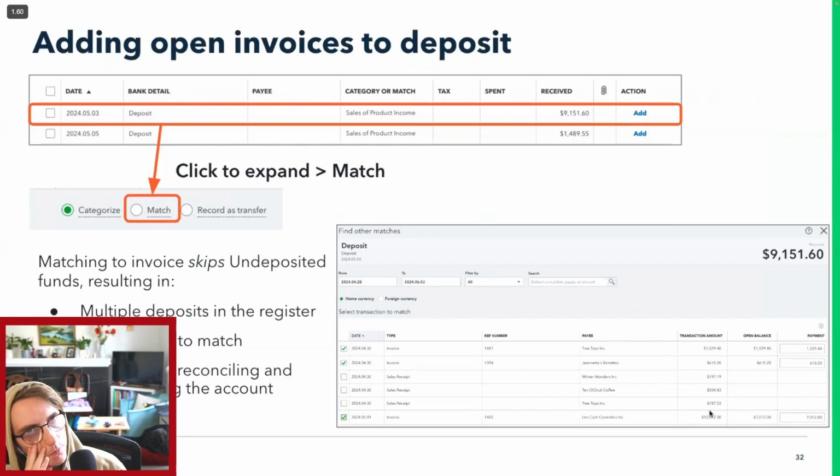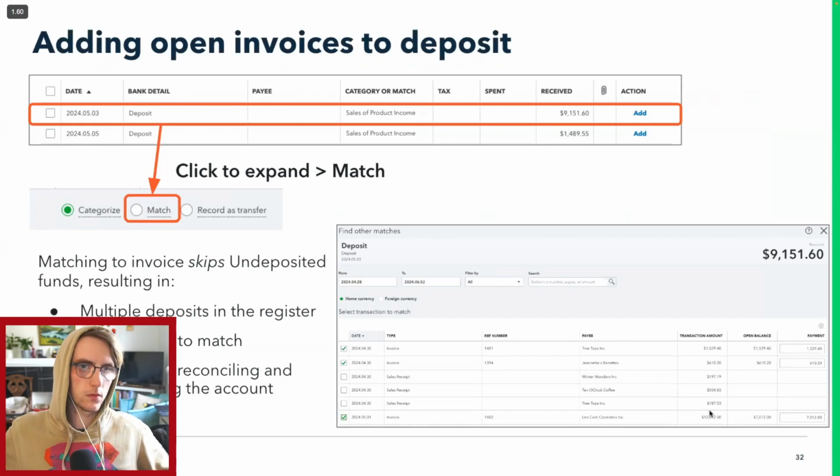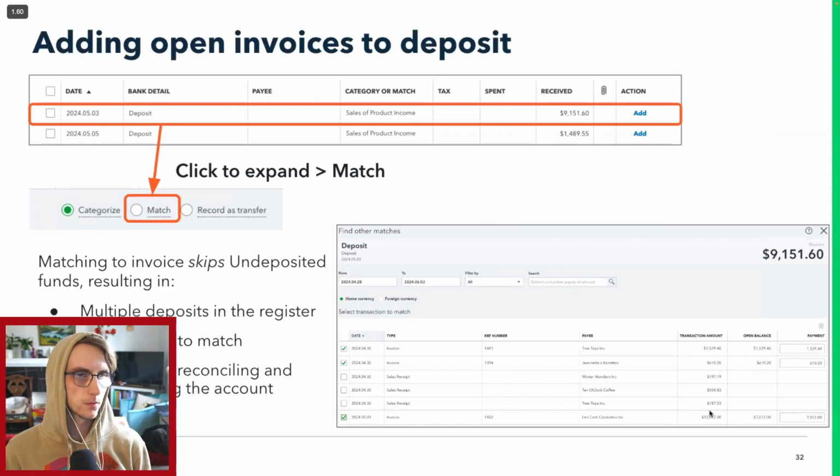Not recommended, but to refresh, when you are receiving payments, you'll want to go to your client profile, receive the payment, or go to your plus new button, receive the payment, and code it to your undeposited funds. Then use your bank deposit menu item and record that money going from your undeposited funds into your bank account. That is the recommended way of going about things. However, sometimes people don't do it that way and they're tempted to match a deposit to multiple outstanding invoices from the deposit window.